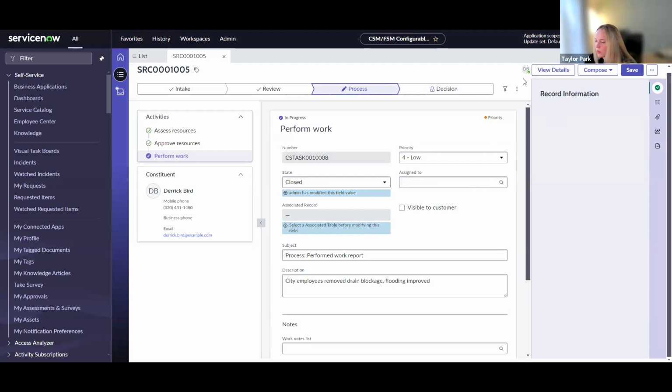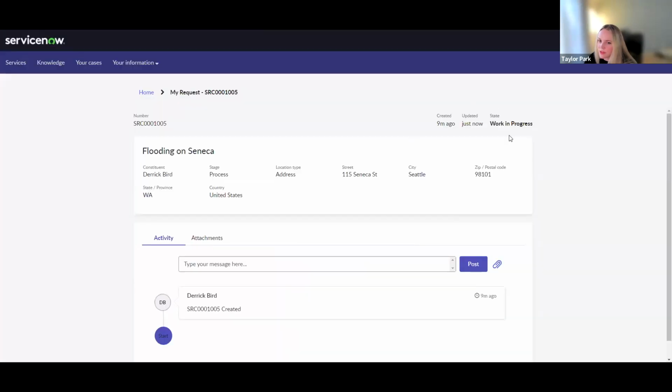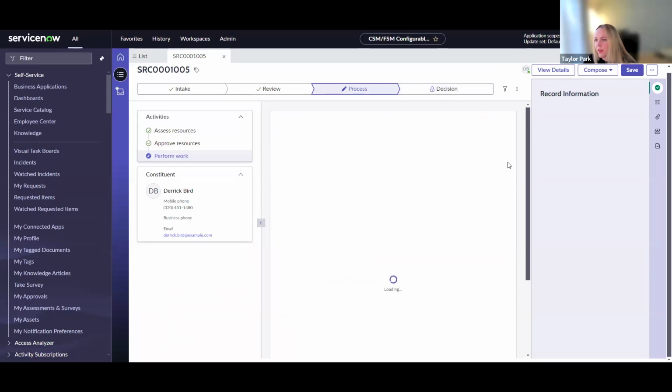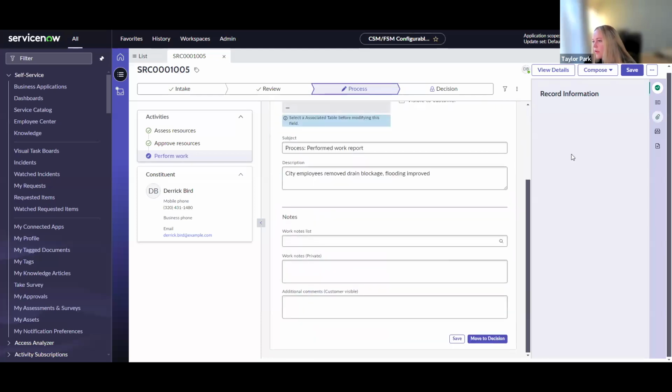The first is that we now have presence in the workspace view. If you're familiar with presence on the platform UI, you know that this indicates that somebody else is looking at the record. We now see that with the constituent as we're live working. So if an agent is online and they see that the constituent that they're helping is also online, that's valuable information to have.